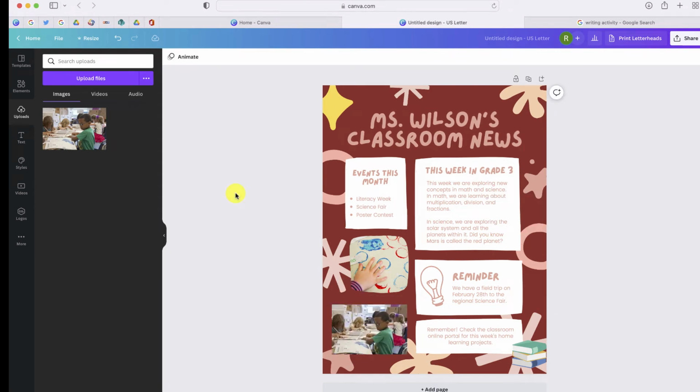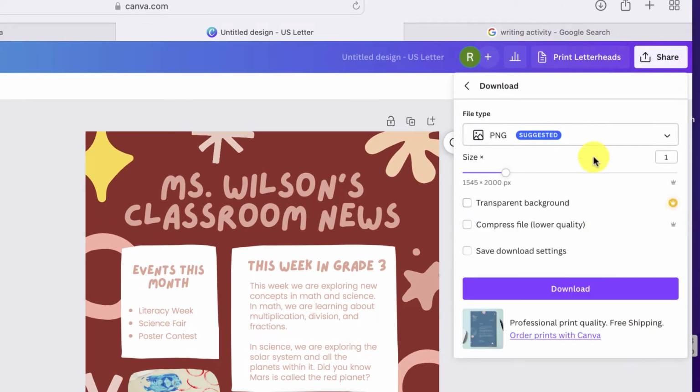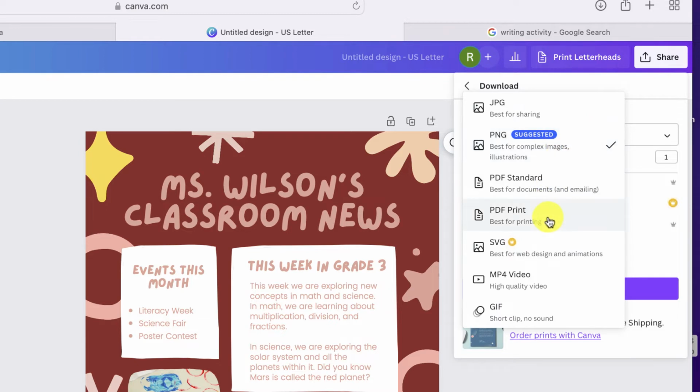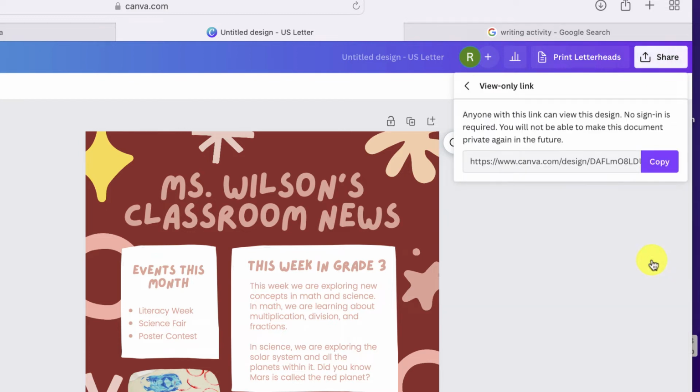Once you're done with your newsletter, you have a couple different ways to share it. If you select the Share button, Download, you can choose either a PDF print if you'd like to print that out as a paper newsletter, or you can share it as a view-only link. When you share this link with parents, they'll be able to view it like a website, but they won't be able to edit anything on there.